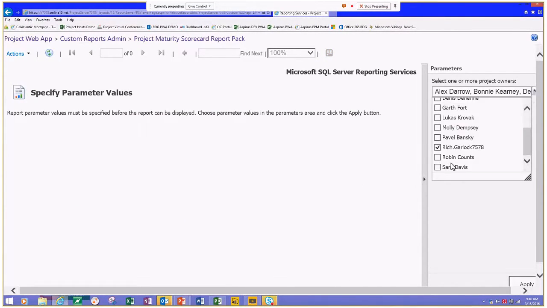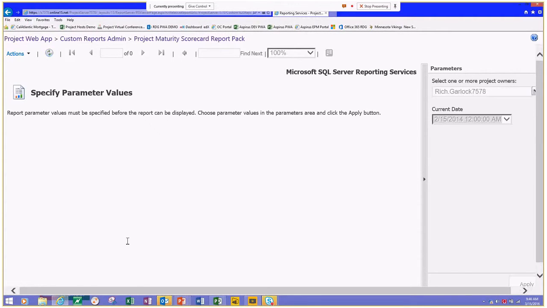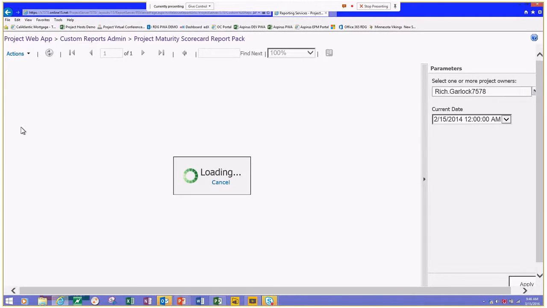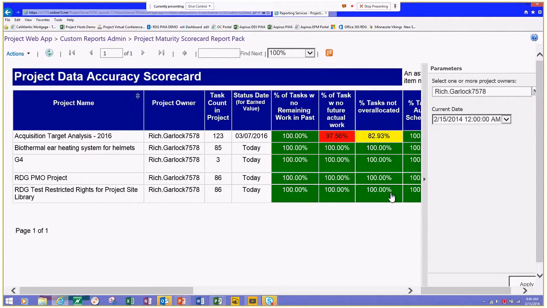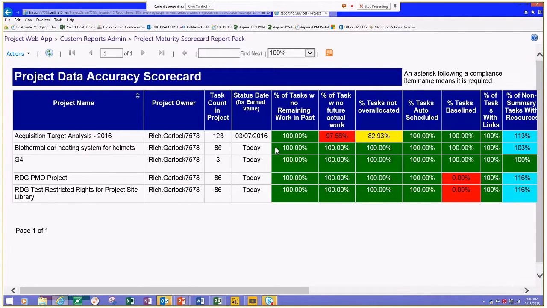Okay, so now for my biothermal report, I'm 100% in compliance with work remaining in the past. That's how simple it is. Baselining a plan just takes a minute, and I'm 100% in compliance. So we've got all these other items that I just need to go through, click in the cells that are red or yellow or even aqua, and I'll see which task I need to deal with, and it'll give me guidance on how to correct it.